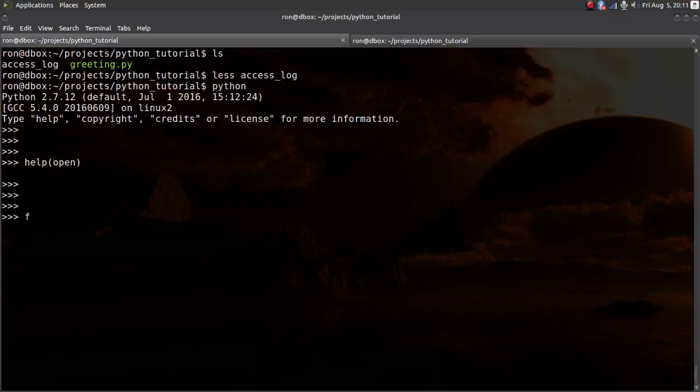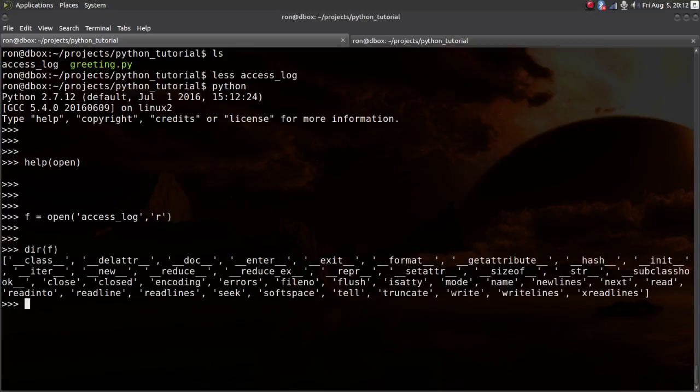So we'll create a variable called f. I know it's not very descriptive, but for our purposes it will work. We'll do an open, we'll specify our file name, access_log. And here we're going to specify the type of mode that we want. In our case, we'll just do a read. Now I don't have to specify an r because it is the default, but for readability, it makes sense to put it in there. And now if I do a dir on f, I've got a couple different things that I can do.